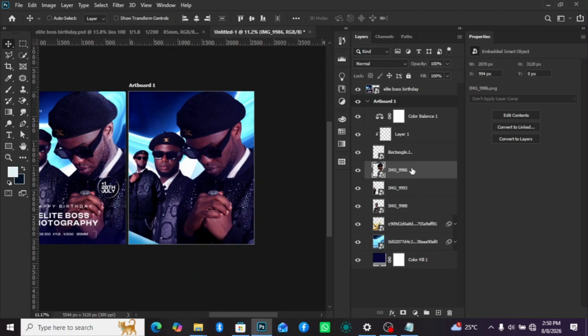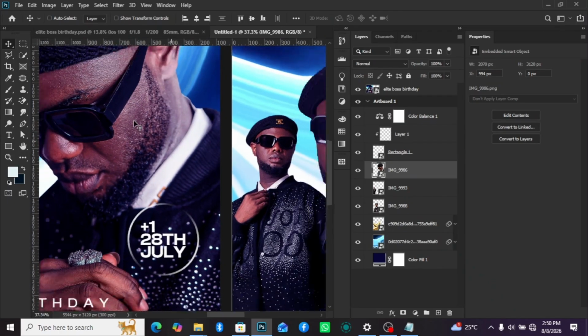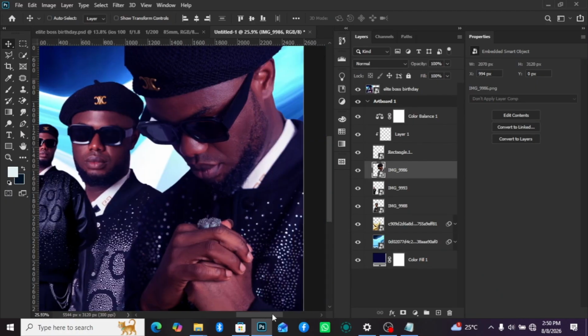Then the model, this I go to my filter. You can see the way it's sharpened. The way it's actually kind of very sharpened. Observe now. Yeah, it's actually not sharpened. So how I did it, it was actually simple.